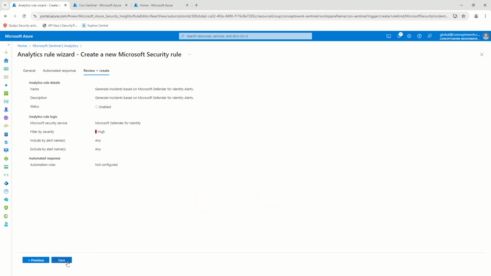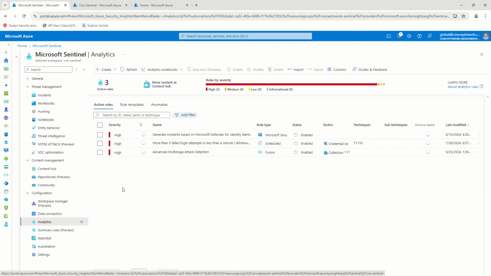So that's it. The moment I click on review and create, I'll get a summary of what exactly is going to happen, which rule is going to get created, if there is any filter applied when it comes to severity or alert name, and what the data source is. The moment I click on save, my incident creation rule will be created.